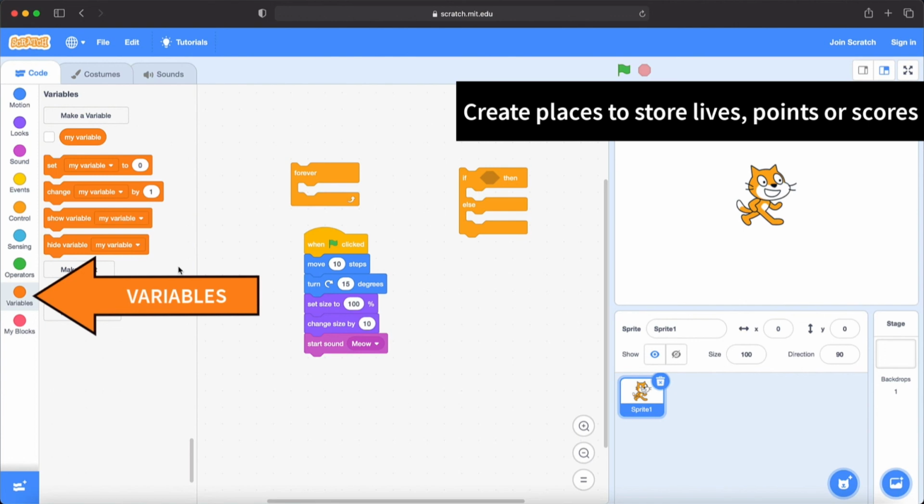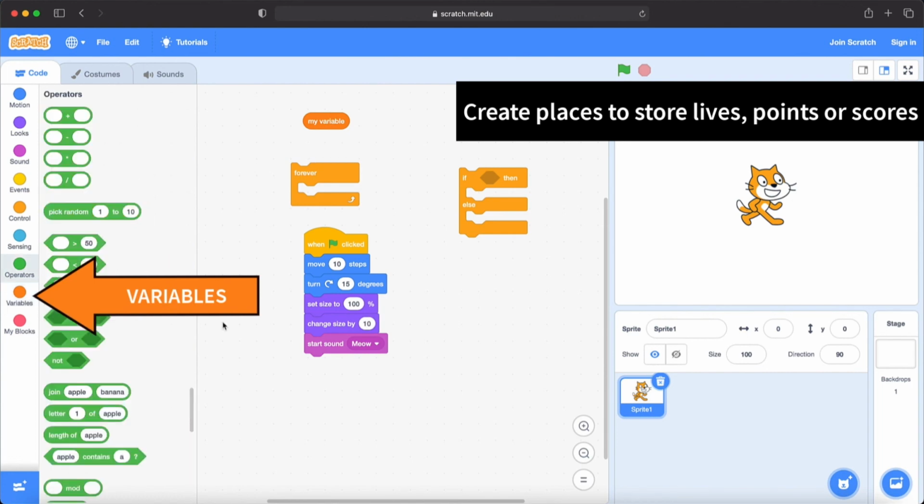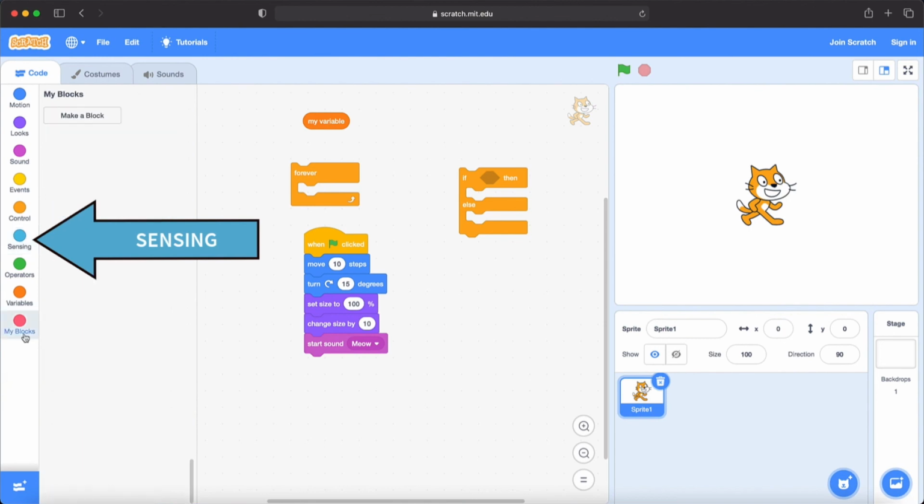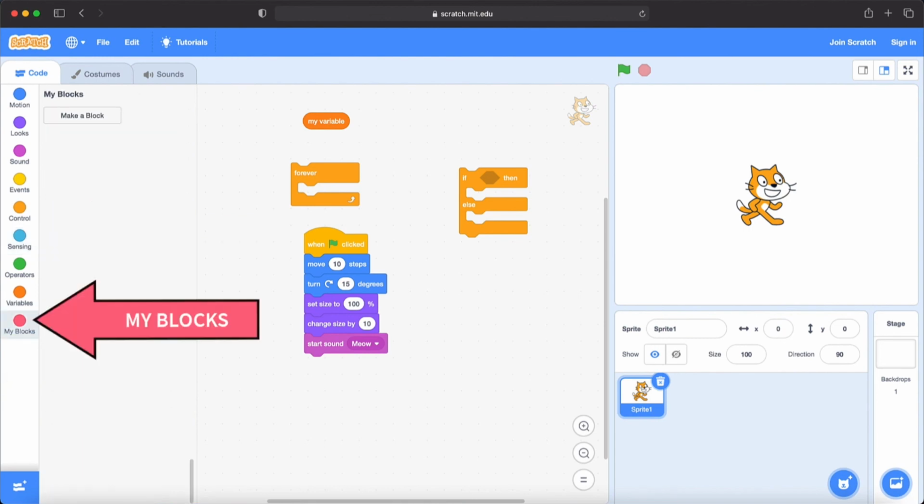Variables, dark orange. Variables blocks allow you to create places to store lives, points, and other meaningful values in a game. You can create a variable with any name and then give it a value. For example, I can make a variable called score in the game. There are other coding blocks as well, such as operators, sensing, and we can make our own blocks.